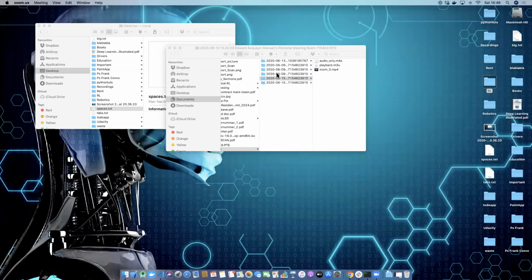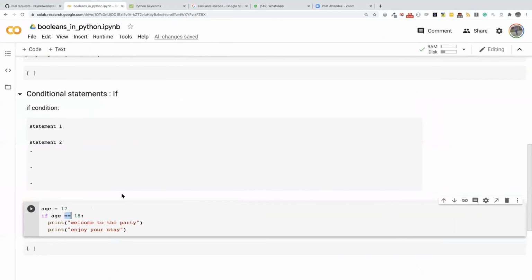Edward, can you hear me? Yes, sir. Yeah. So you use two equal signs when you are doing equality check. And so it checks, is 17 equal to 18? No. And so it ignores what is here.